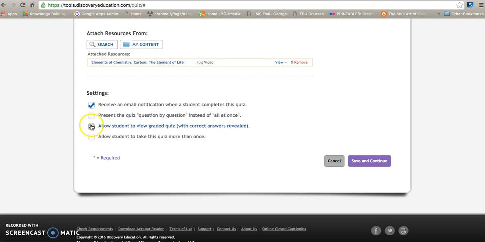And the other thing that I think is useful is allow students to view graded quiz. The reason I think that is probably the best way to do this is to use this particular tool in class, and to have the grades come up right away when a student takes it, and then you can record the grades.